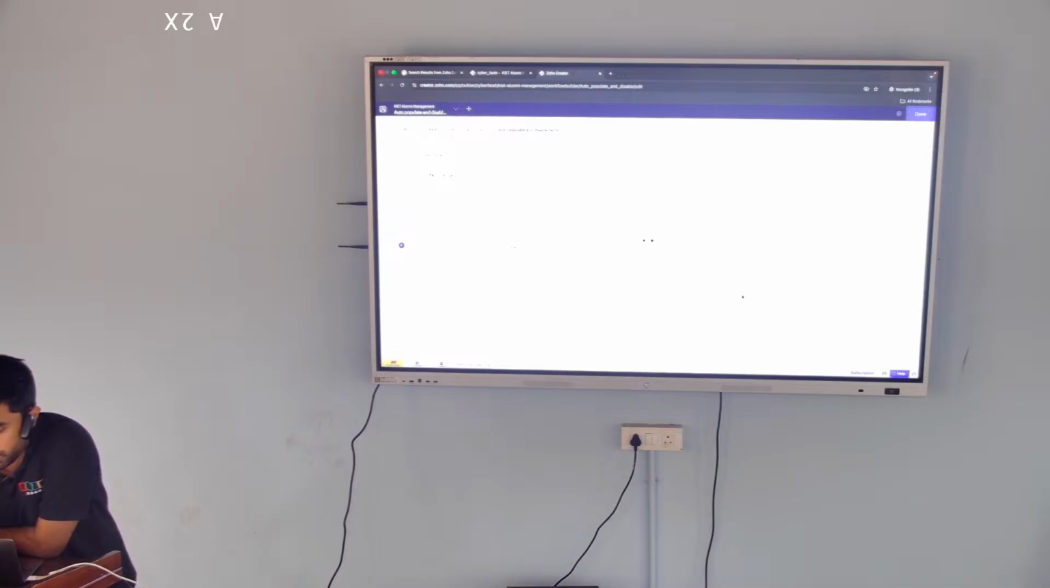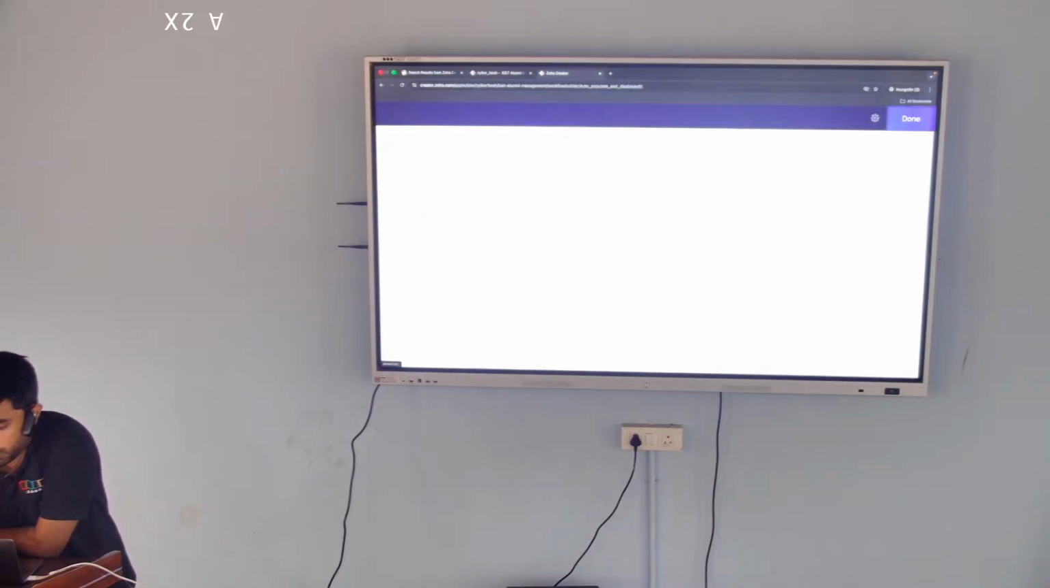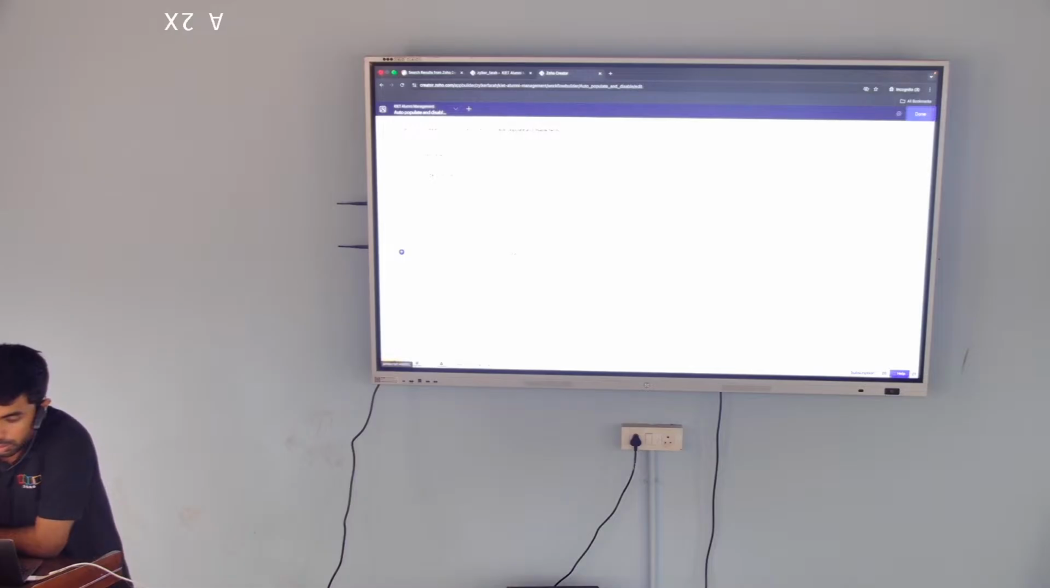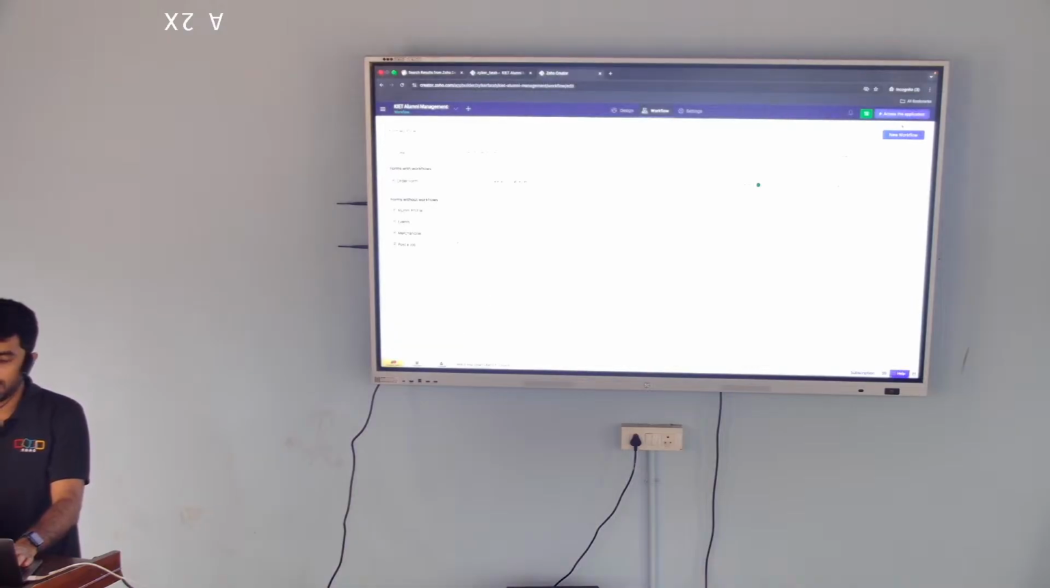You will be in this window. Save it at the bottom. Then close it. Close this console. Then press done at the top right. Now go to your live mode. Please access the application.